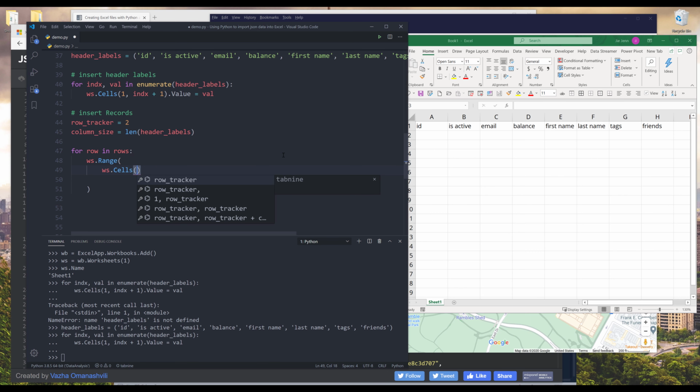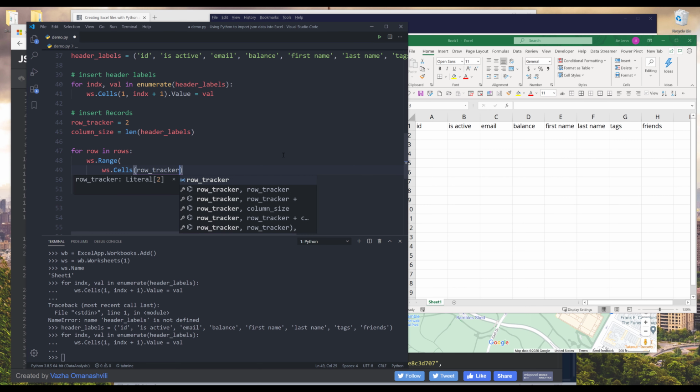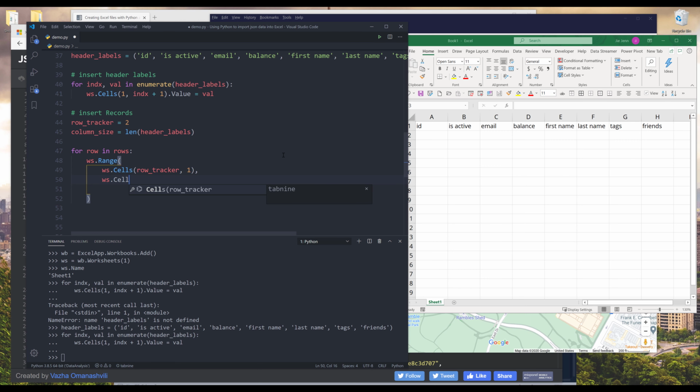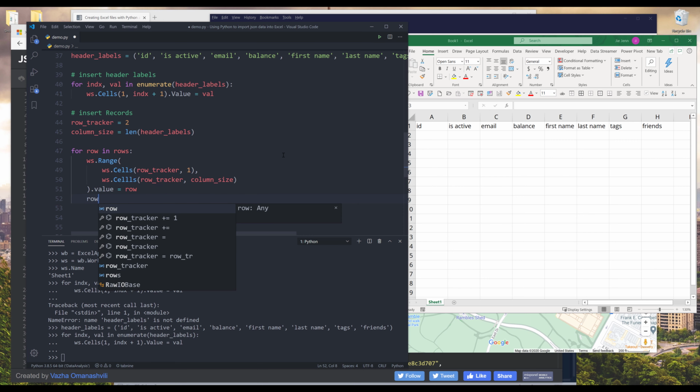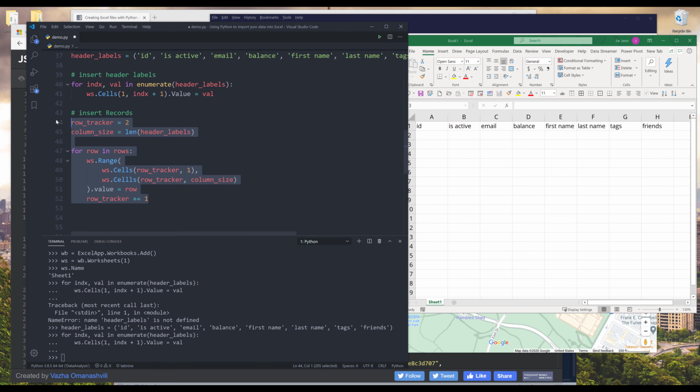So here I'll insert the Cells method. I'll insert the row tracker variable. And my record insertion always starts from the first column, comma. Now I want to specify where the column is going to end, and it's going to end based on the column size. Dot Value. Then we can insert the row object, and this is a list. And the row object is a single dimension list. Then we need to increase the row tracker value by 1. Now let's run this code block.